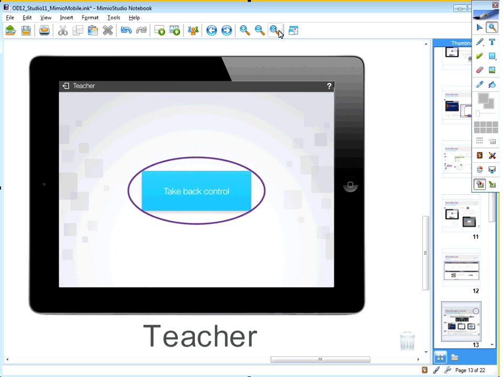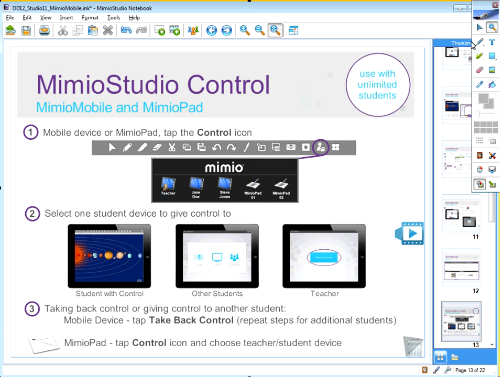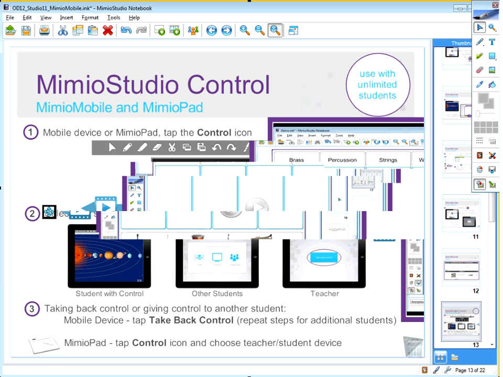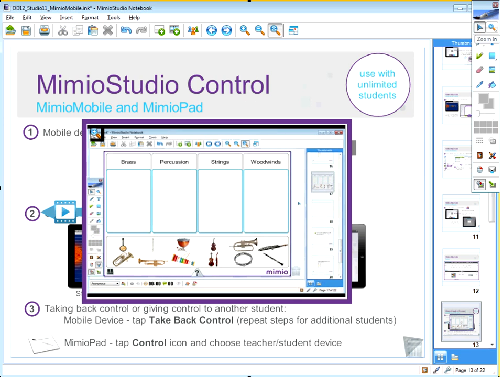Now, from the teacher perspective, what the teacher is going to see is a little button here that says Take Back Control. So when the teacher is ready to grab control of the screen again, the teacher can just tap that icon, and then the student loses control, and the teacher has it once again. So taking back control is really easy. You can either tap the Take Back Control button, and then you would give the control back to another student, or if you're on a Mimio pad, then you can just tap the control icon and then choose student or teacher. So you have a couple of different ways to do that.